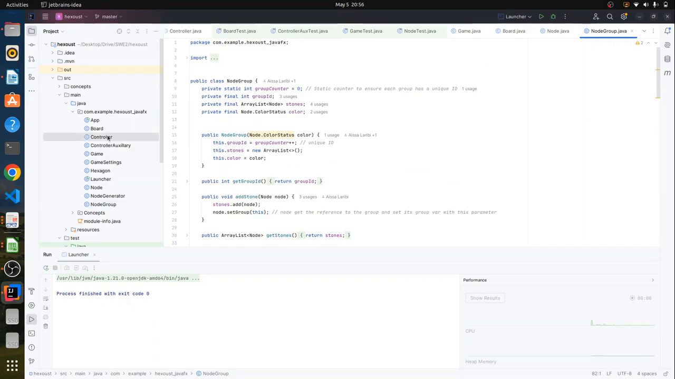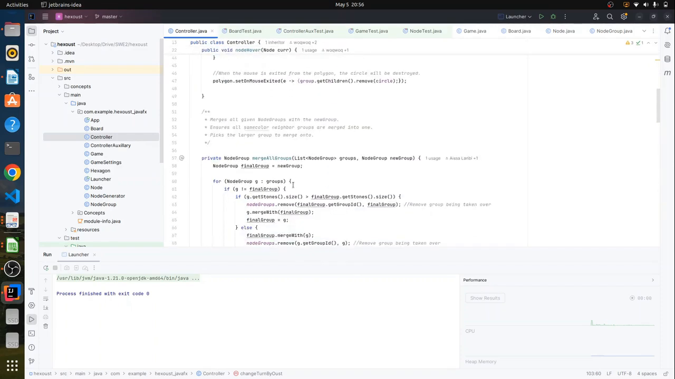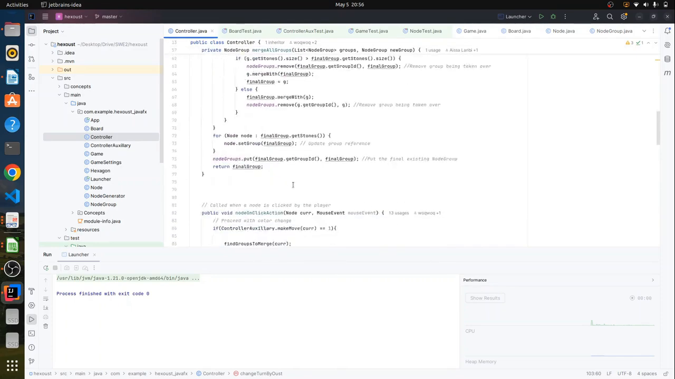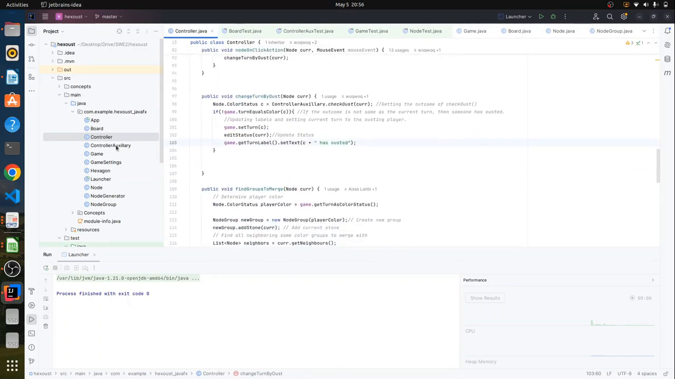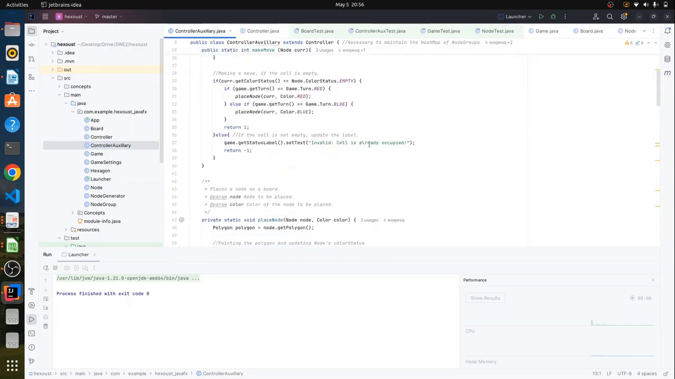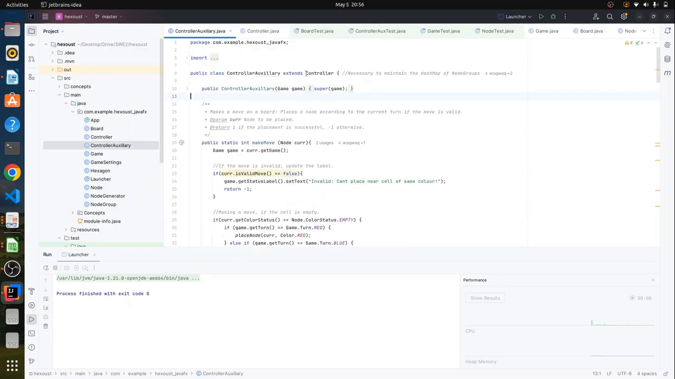And then let's move on to the controller class. The controller class here handles user interface actions such as hovering and clicking. Meanwhile, the controller auxiliary performs helper logic like merging groups or validating placements, and it extends the previous controller class.